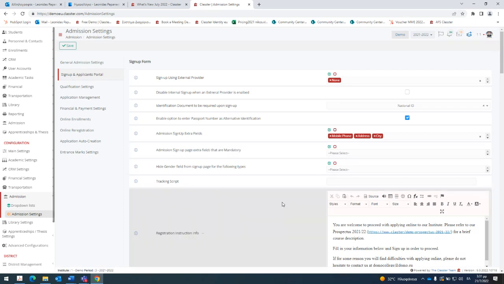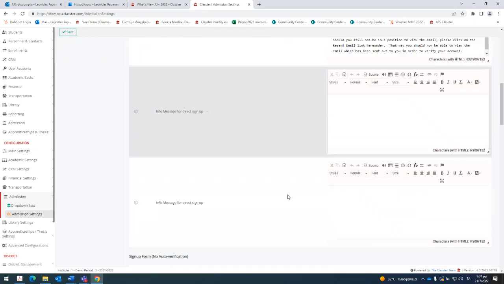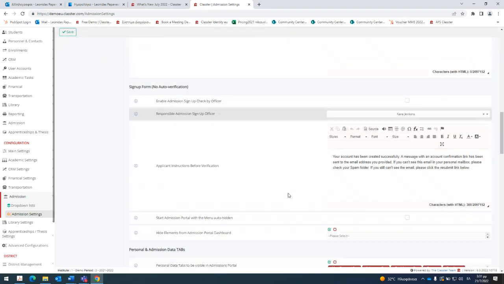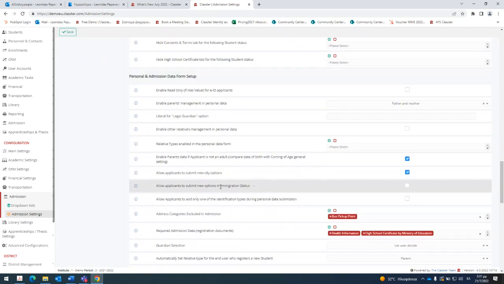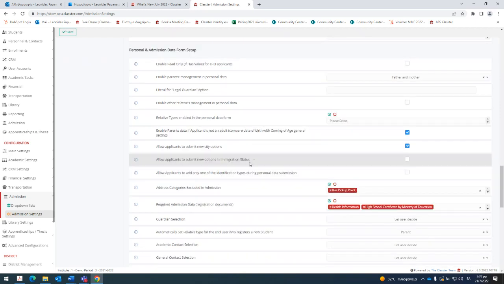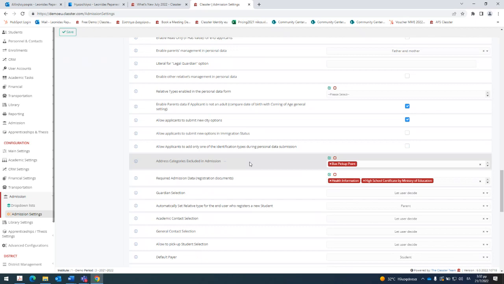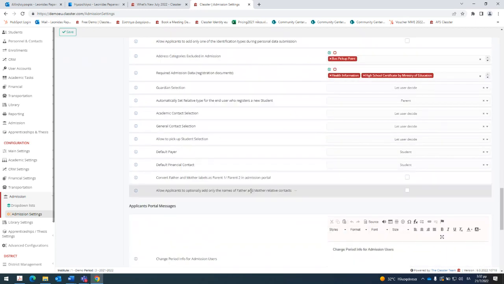And you can find this addition to allow applicants to submit new options in immigration status and to add only the identification settings about their parents. Father, mother, and relative contacts here is the other one. You can check it if you want to use this functionality.